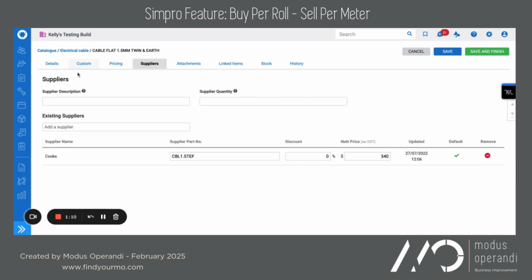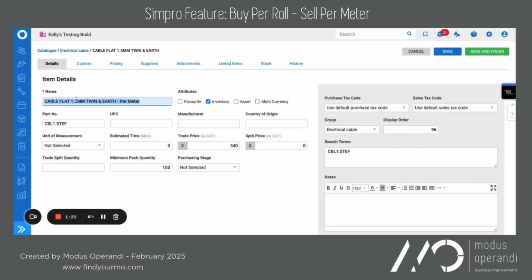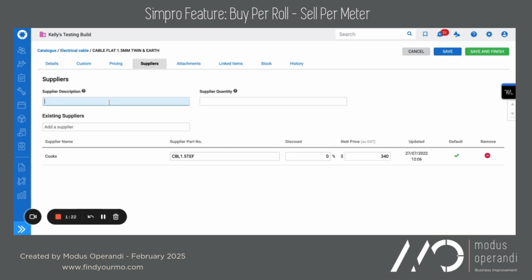Over on the suppliers page, this is all about what I'm purchasing from my supplier. Okay, so in this supplier description, if this box is empty, on your purchase orders, it will use the name. But if you pop something in this box, this will override what's in the name on a purchase order when it's being raised. So here I've just put what I had in my catalogue beforehand, or I could even come in here and clarify if that helps.